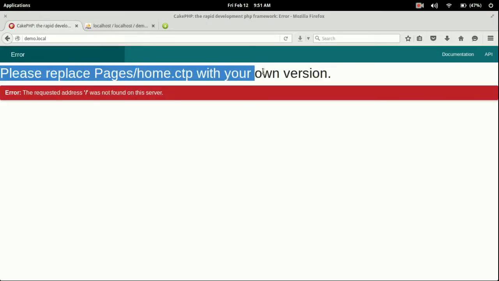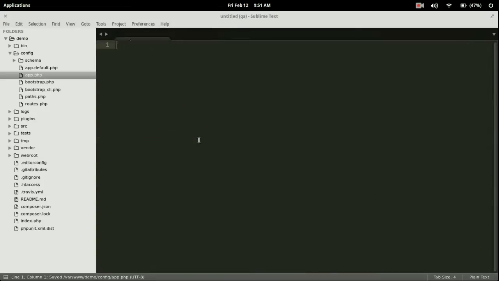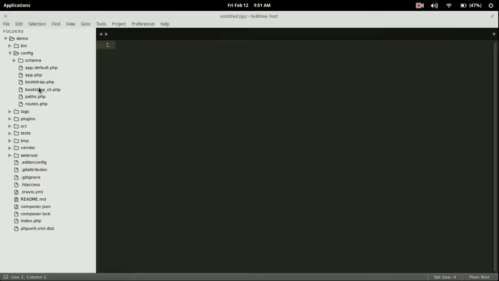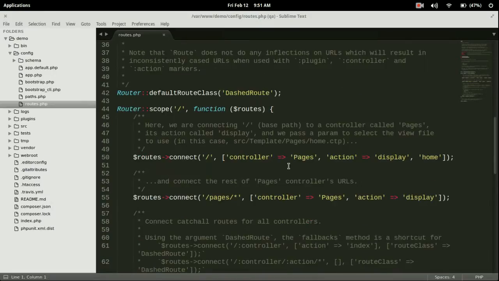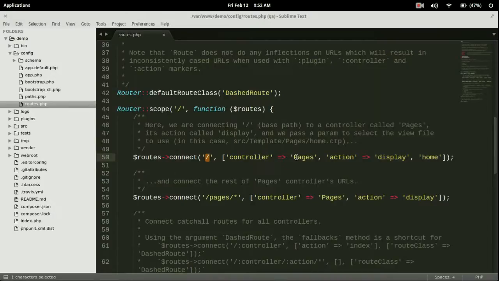Ooh, so it says, please replace pages home.ctp with your own version. Some of you are guessing, where does this page come from? So we'll just go ahead and find out, right? Under config, I'll go in routes. Now routes tells this application where to find what for any particular request. For example, slash is nothing but demo.local slash, which is your home page. Now it says controller should be pages, action should be display, and additional parameter is home. I'll just go ahead and remove it.